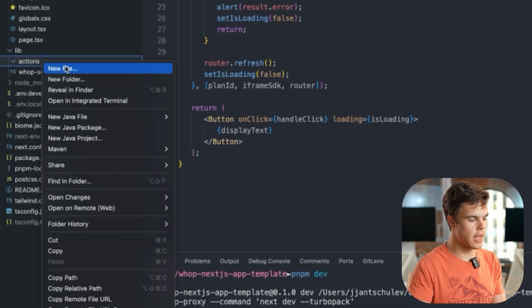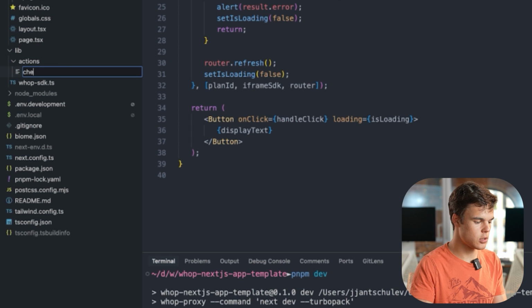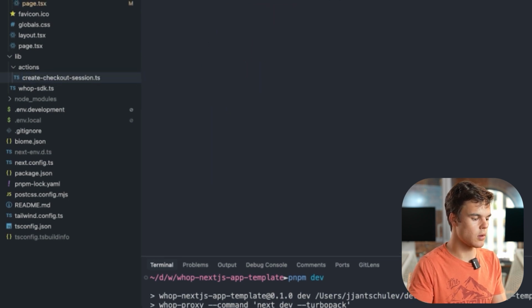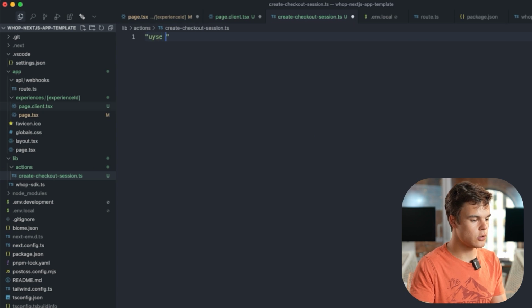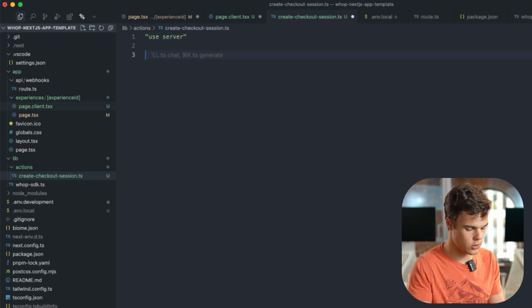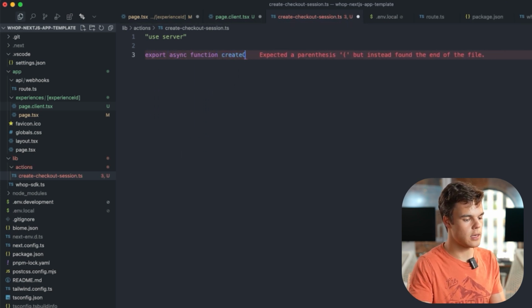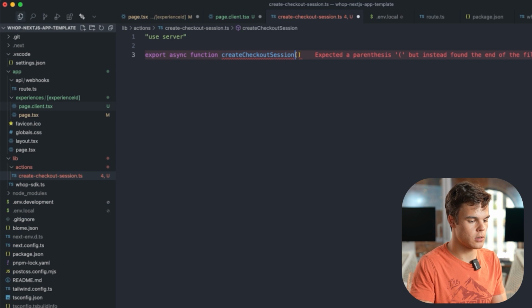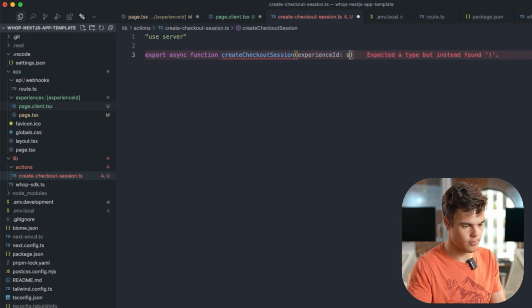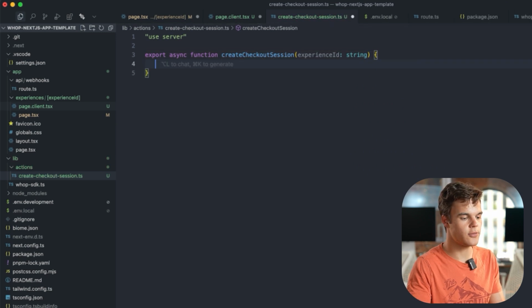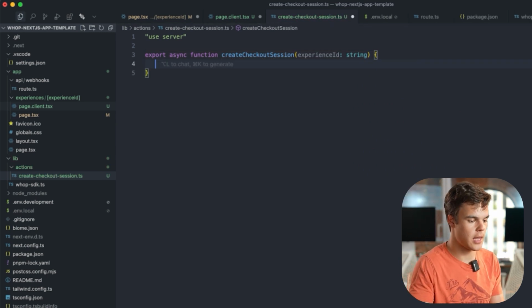What I'll do is create an action called create checkout session. In the sidebar, here I'll use the use server directive to ensure that this is executed on the server, and I'll export an async function called create checkout session. Here I'll pass in the experience ID as an argument. This function will use the Whop SDK to return a checkout session object that we can pass to the in-app purchase function.